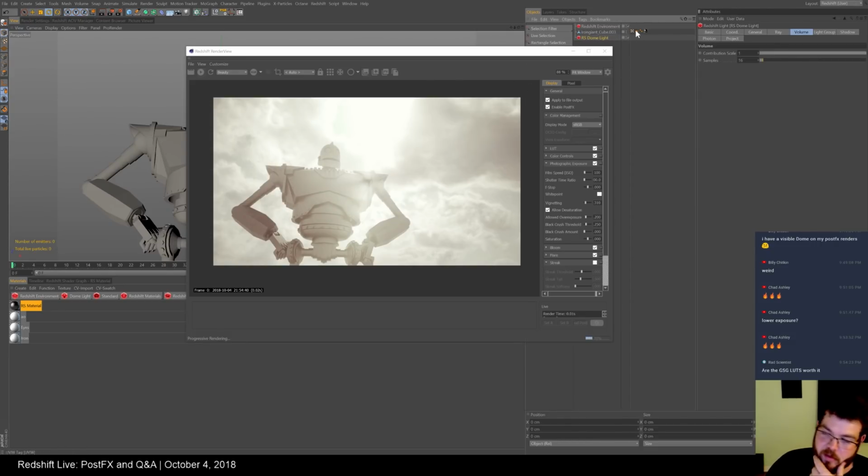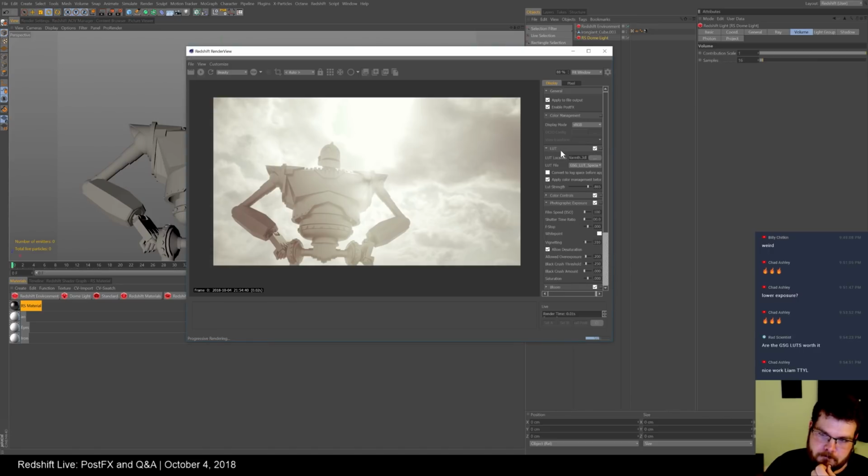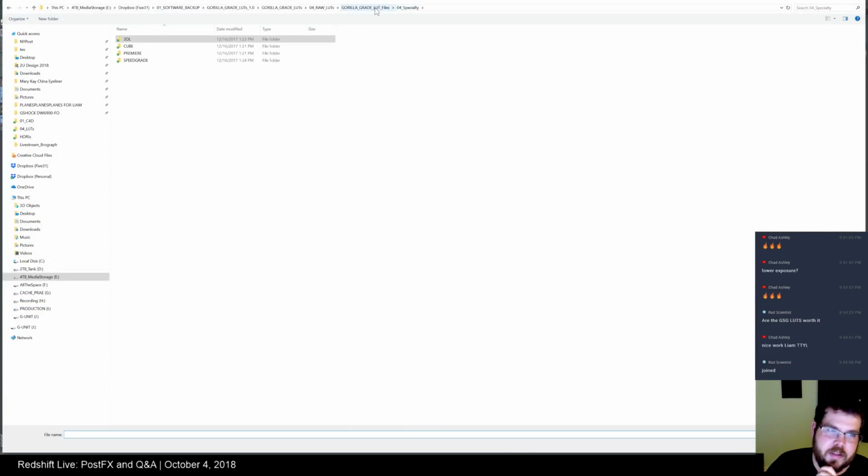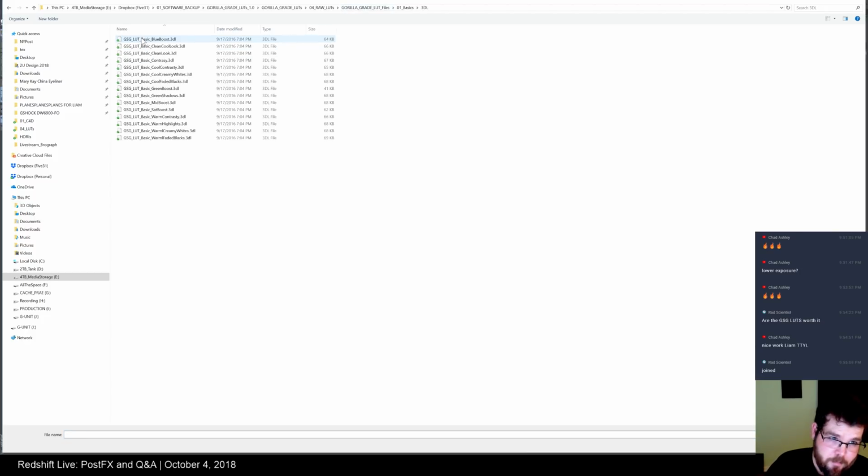Are the GSG LUTs worth it? Yeah. I mean, I think anything that can make your workflow faster is worth it, in my opinion. It's definitely great for look development, and if you're trying to develop some boards really fast for a client, why not have a bunch of LUTs where you can just really quickly flip through and see different options? Like I said, there's nothing better than being able to quickly go through something.